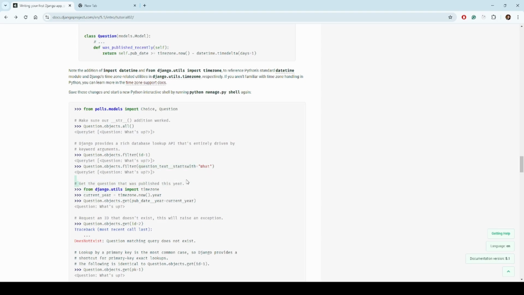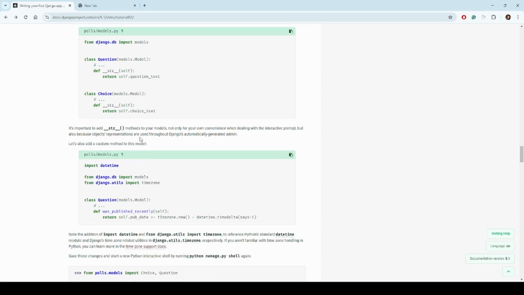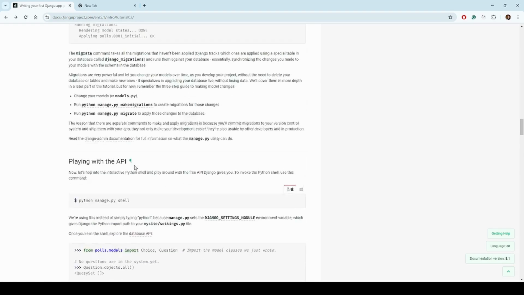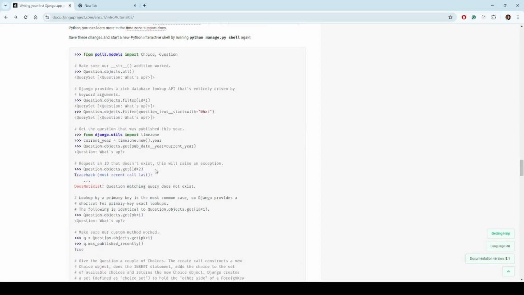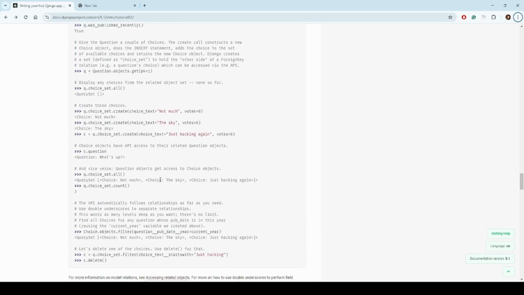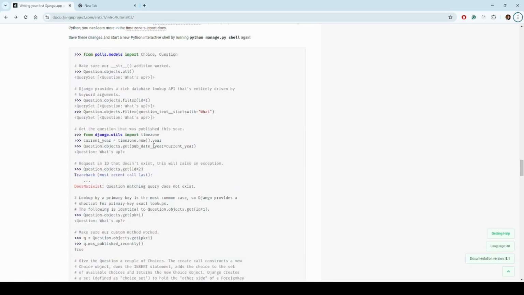Here you want to get the question that was published this year. So you can import your timezone here. You can set a variable to the current year, okay? And then you can filter, you can get the publications that have a publication date. Remember that when you created this model here, timezone identifies every part of the date that you created. So you can filter by part of the date. You can filter, for example, by year, okay?